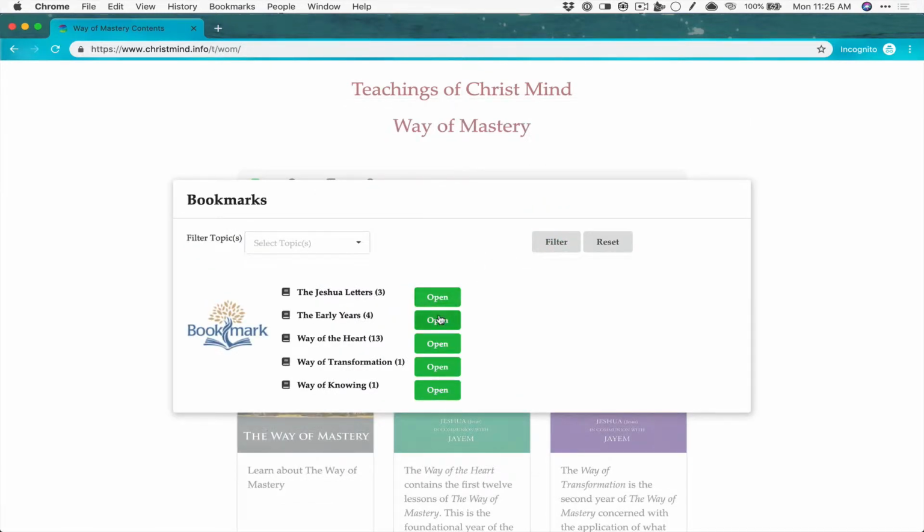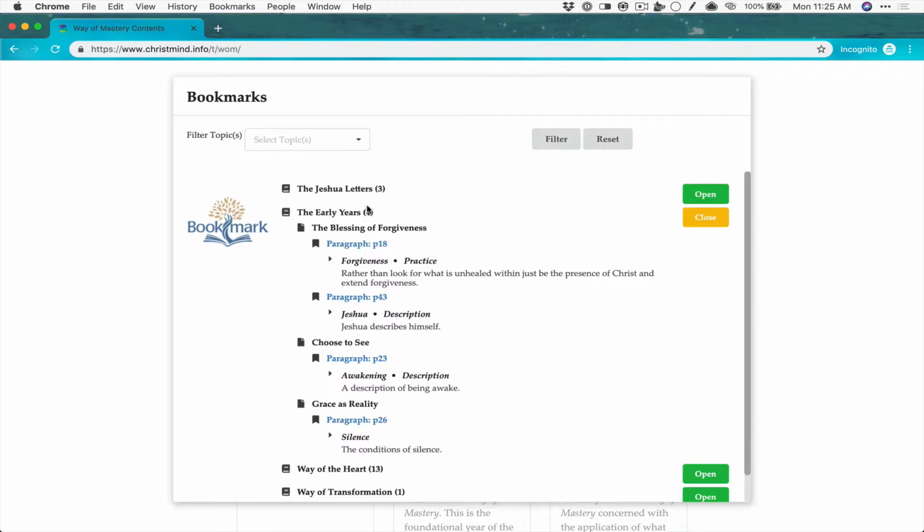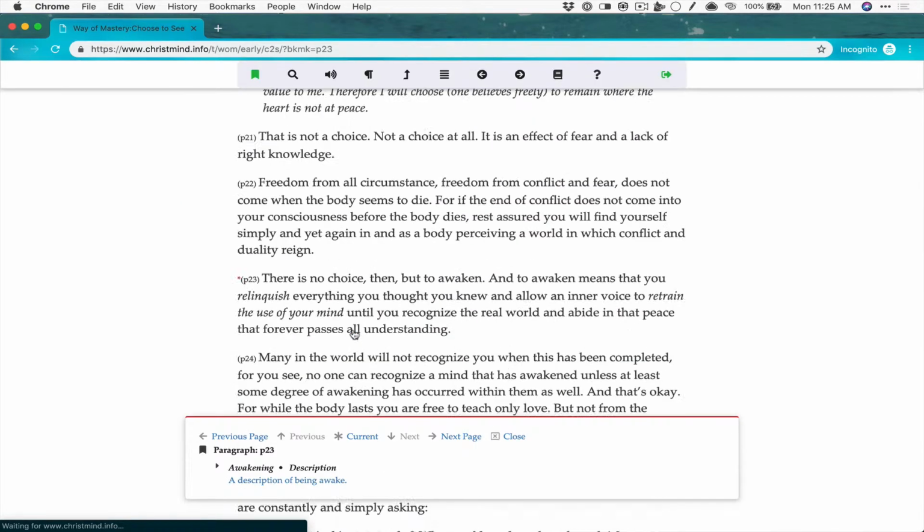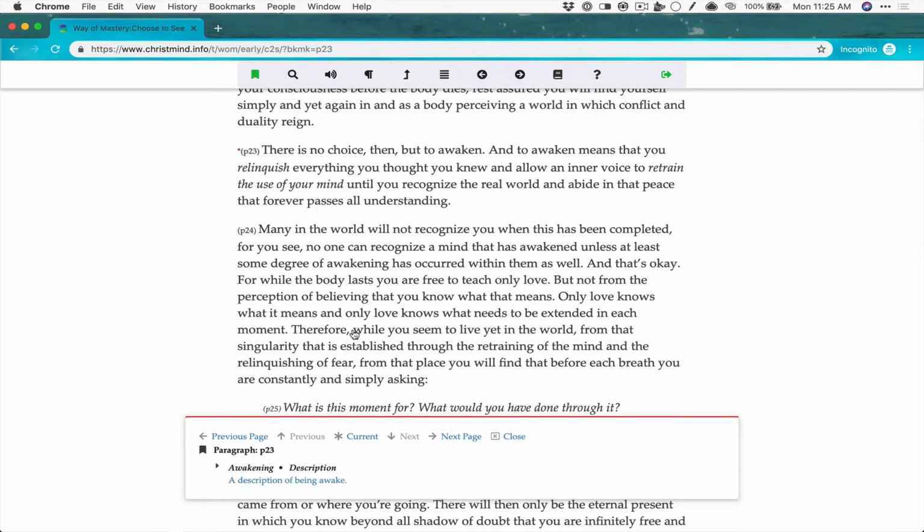We'll close that one. We can see that in the early years there are 4. Blessing of forgiveness, choose to see, gracious reality are the books that contain bookmarks. Okay, so in order to jump quickly to a bookmark, you find the bookmark that you're interested in, or maybe you start from the beginning, but I'll start with choose to see. Just click on the link here, paragraph P23. That will load the page, scroll the bookmark into view, and display the bookmark navigator.